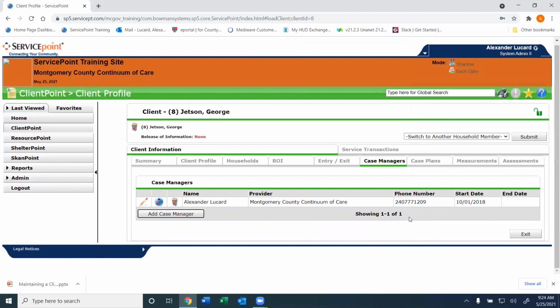Now, there's a lot of reasons this can happen. Maybe I leave the agency. Maybe I change jobs within the agency. Maybe George leaves the program or dies. Maybe George and I just don't get along and we find it better that he has a different case manager. You know, there's lots of reasons why a case manager and a client stop working together. But once that happens, we need to put an end date in here. We need to signify that this is no longer the active case manager for the client.